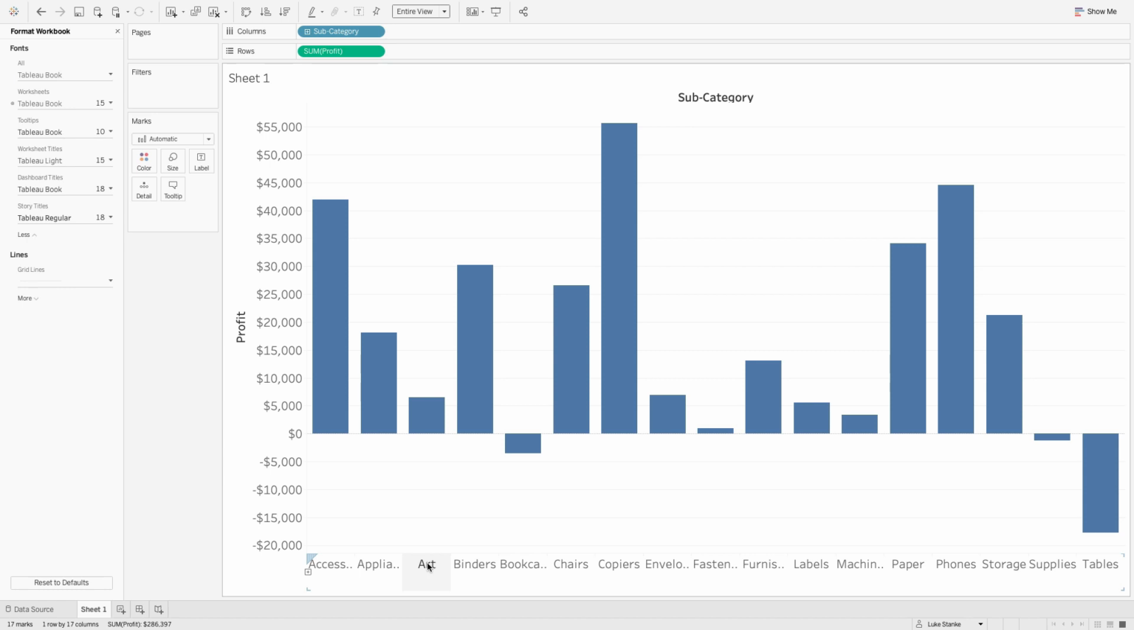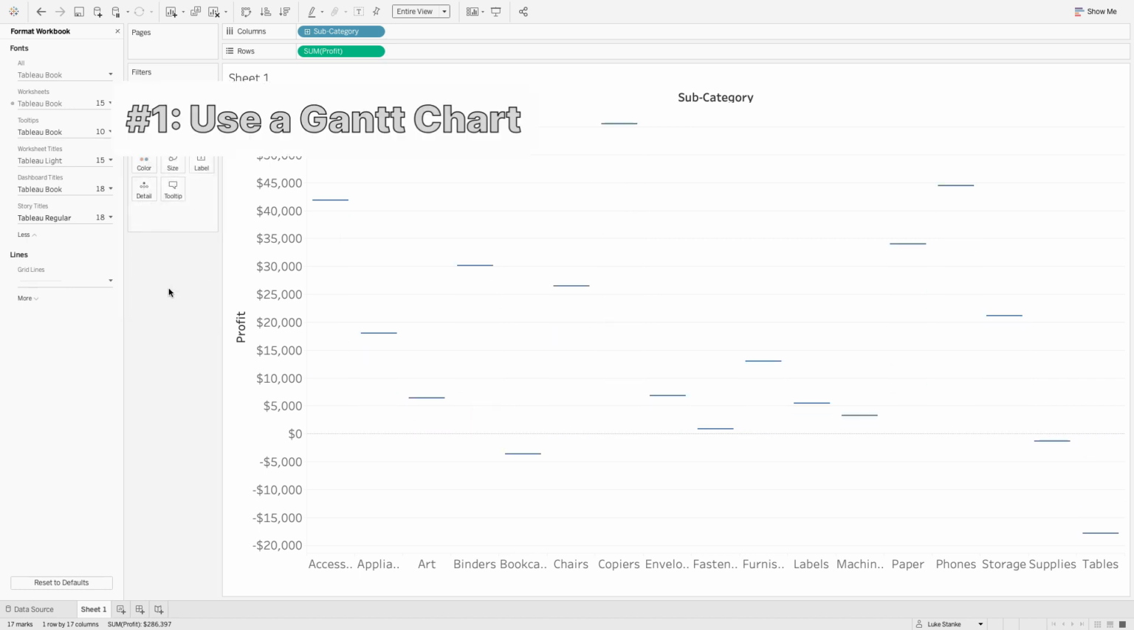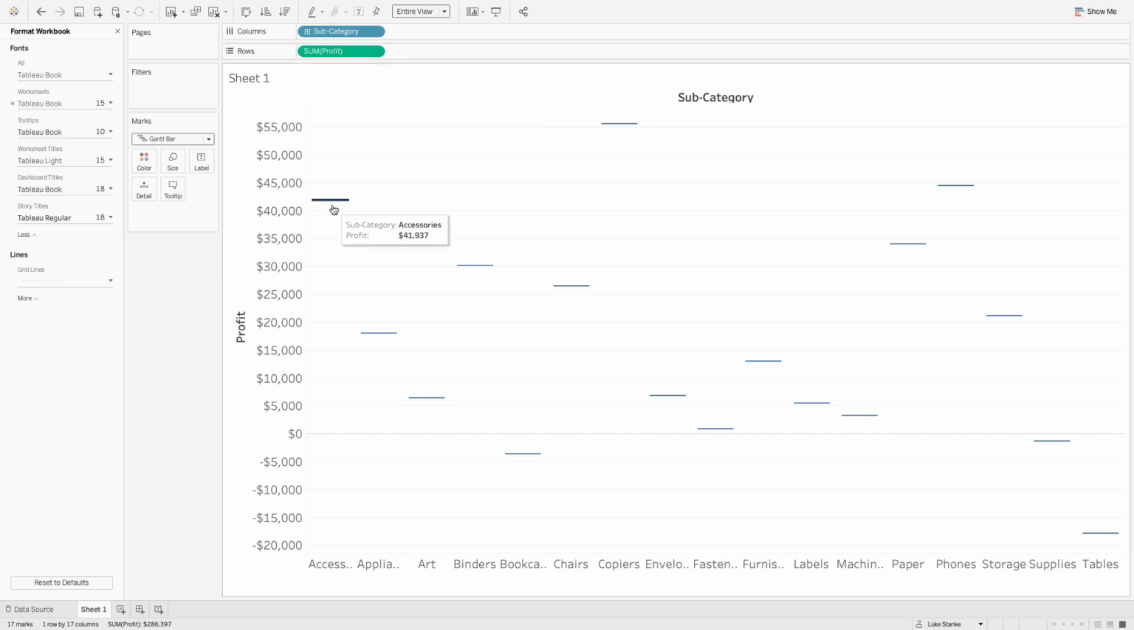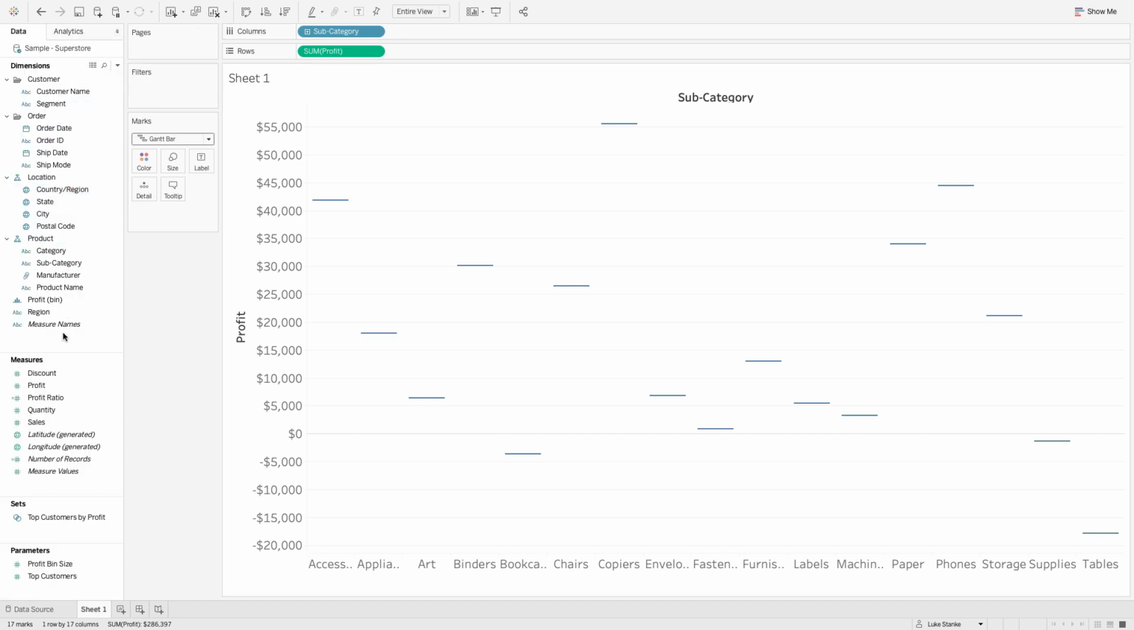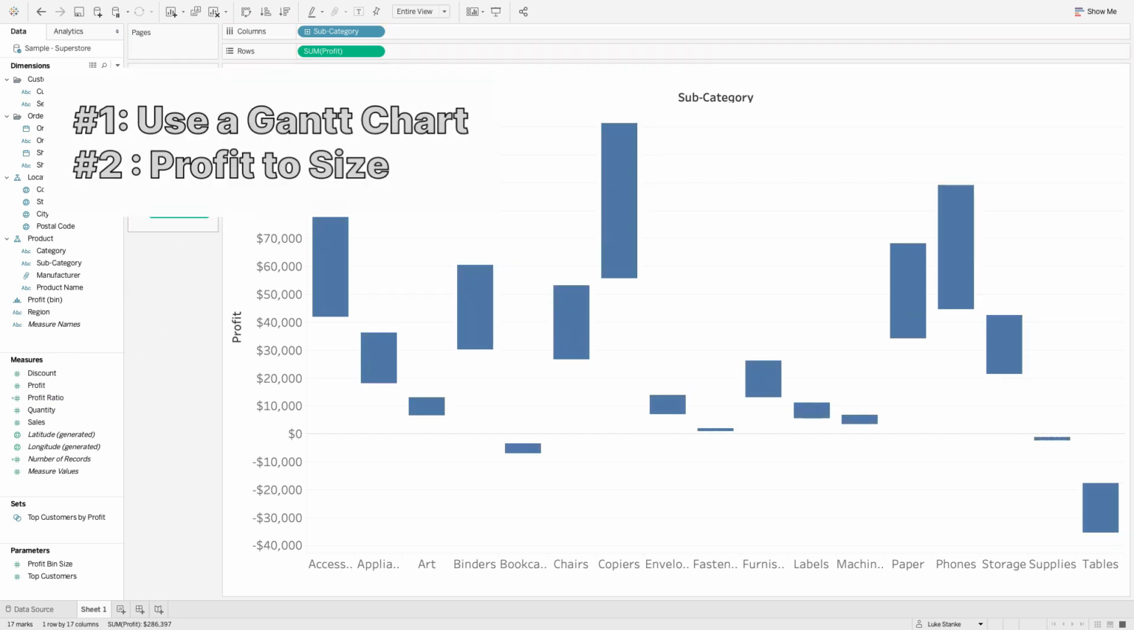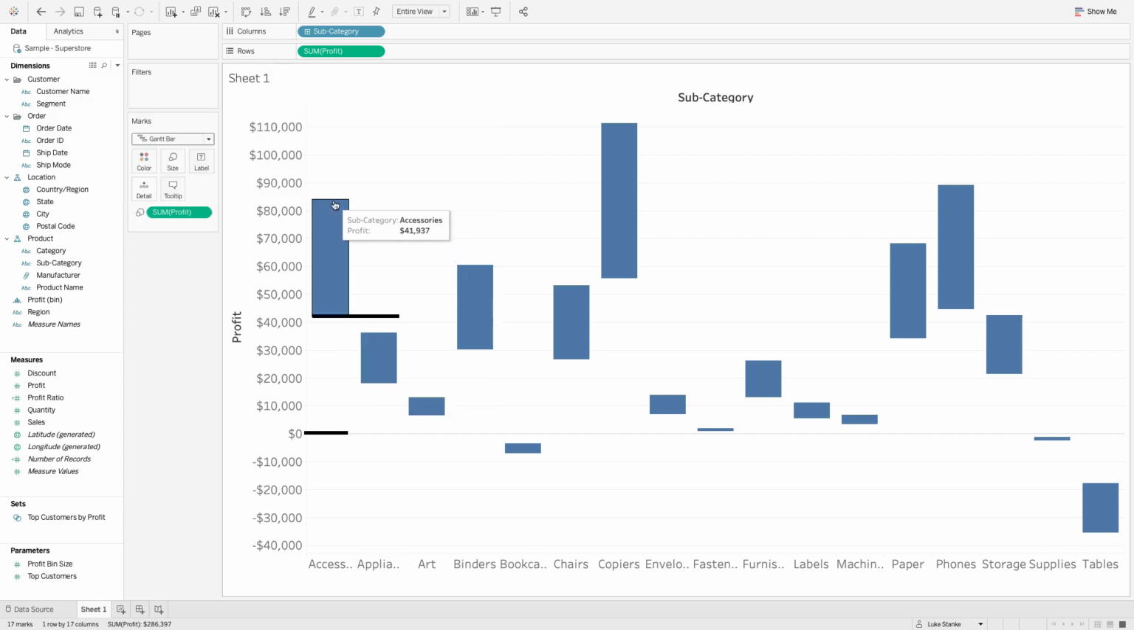All right, to make a waterfall chart, the big thing you need to know is that you're going to want to use a Gantt bar to start with. And that is the first step along the way: make sure that you've got Gantt bar selected. And then from there, we actually need to get these values underneath that bar showing too. We know the profit is actually going to end up on size over here. So we put it on size, the bars don't match up. That's fine. That's because what we need is this first bar to start at zero, and we need the second bar to start where this first bar ends.